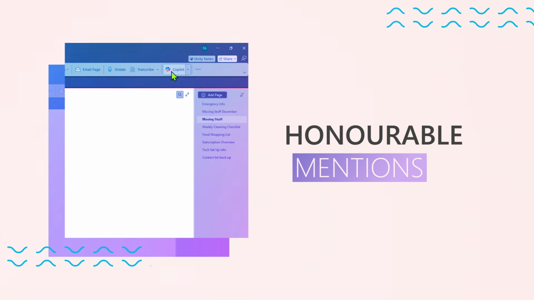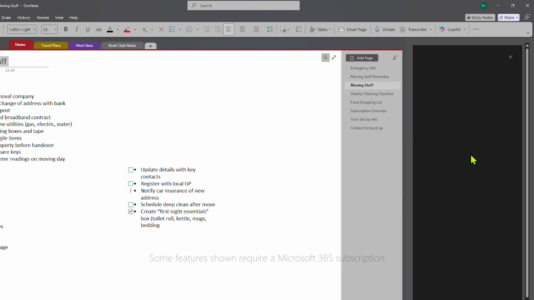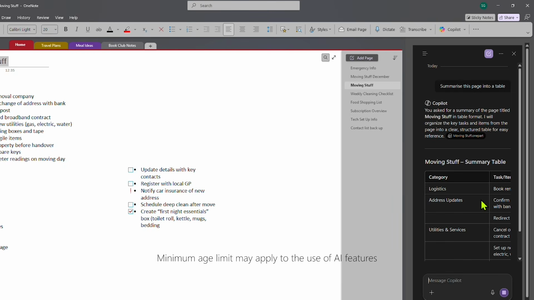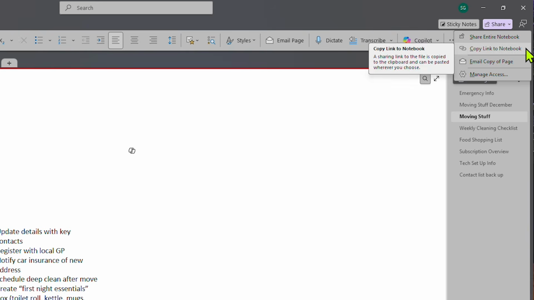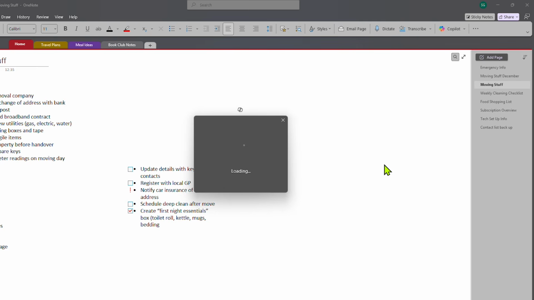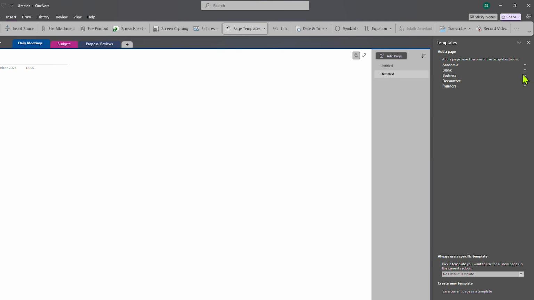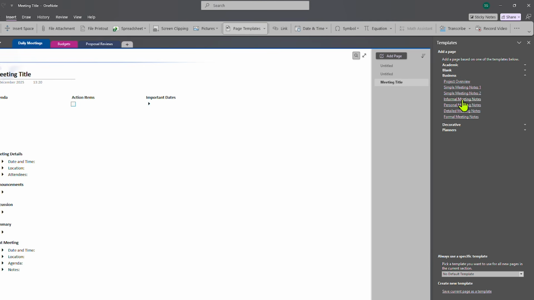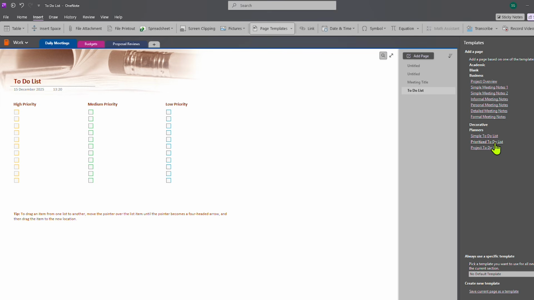So before we wrap up, here's some extra must-use honourable mentions. The first has to be Copilot. And Copilot gives you smart suggestions and summarises to speed up your workflow. Number 2 is sharing. You can collaborate with others in real time within OneNote. And 3 is templates. Start with a structure, but make it your own. Now, these were all quick mentions, but they add a lot of value.